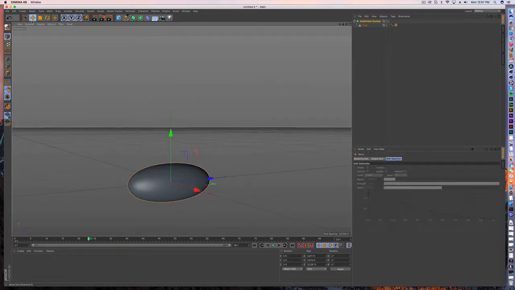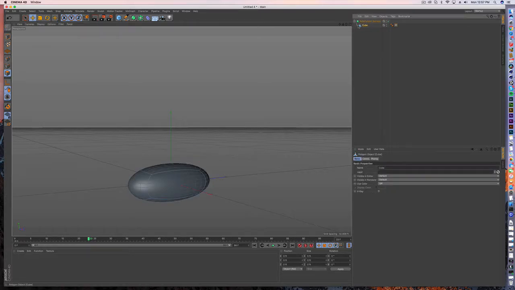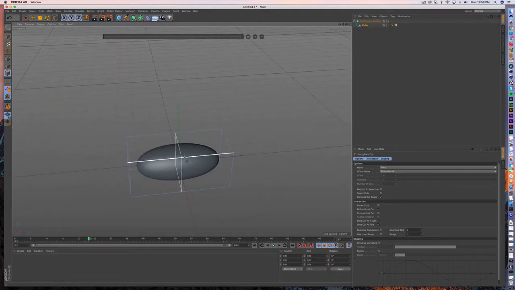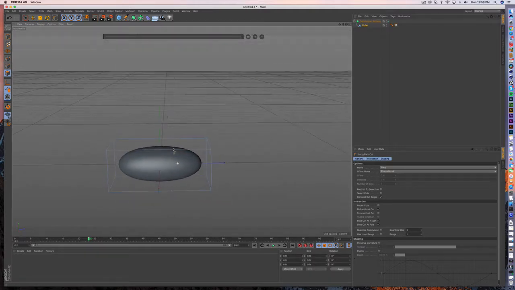But what we're going to do is, if we go into this mode here, and we hit K on our keyboard and then L, and now we're going to go down to polygon mode. You're going to notice this loop cut object, which basically allows you to make a bunch of cuts. And every time I make a cut, this is going to take shape.